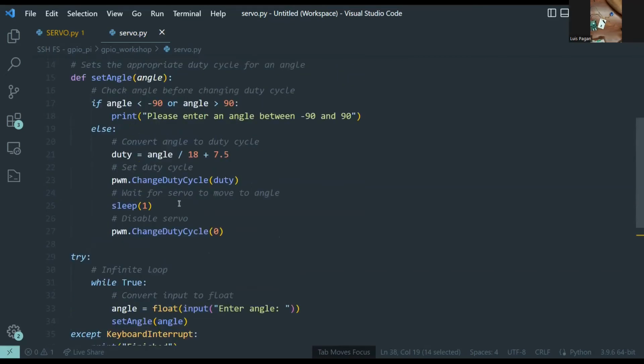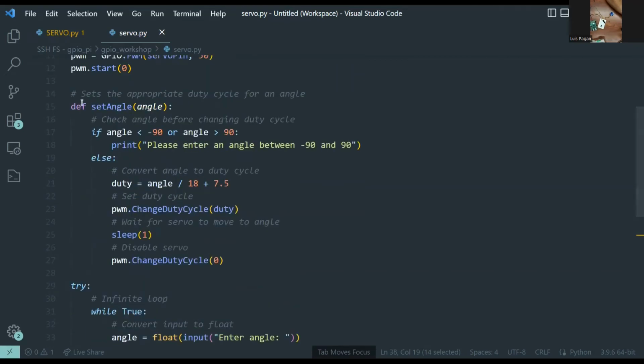But let's now go into the set angle function. What we're doing is defining the function, and we're passing in a parameter called angle. The angle is going to be a value between -90 and 90. You could also do 0 to 180, but it's up to you. I'm doing it from -90 to 90.